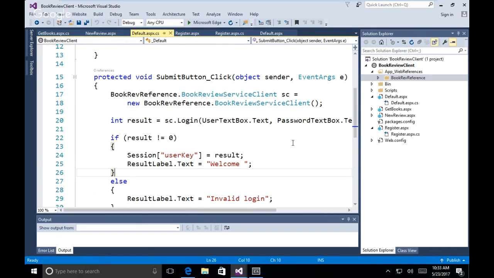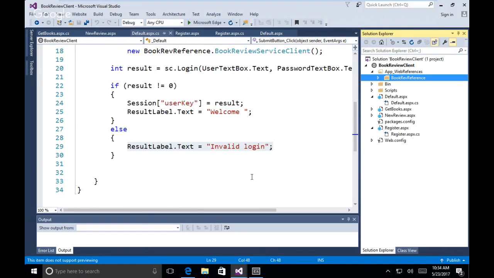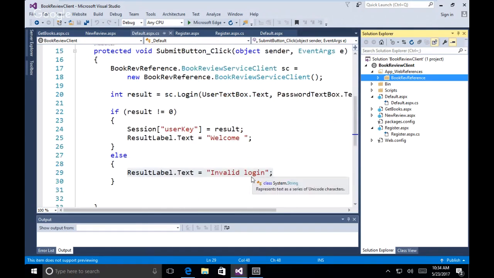Yes, okay. So that's the default, the login. The main thing is the connection. If the result is not equal to 0, because that's what it returns if it's bad, then it's good. If it is 0, then it's an invalid login. I don't think I forwarded you anywhere from here, but you can.